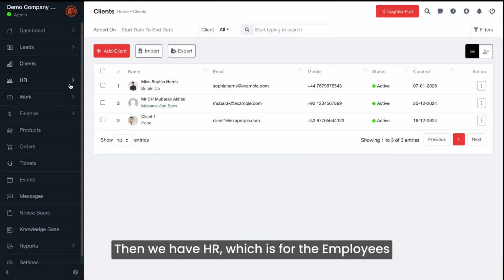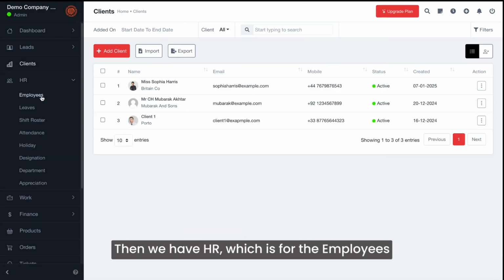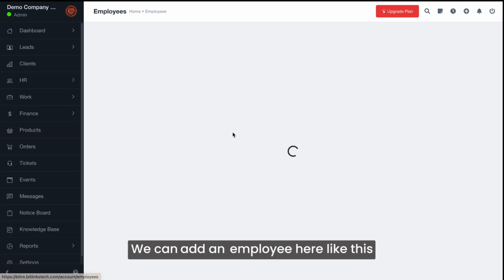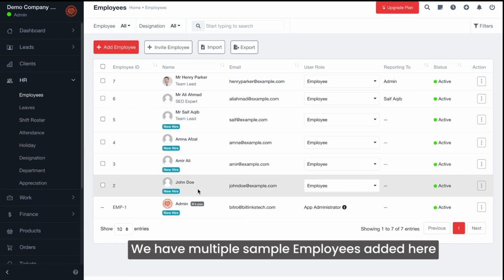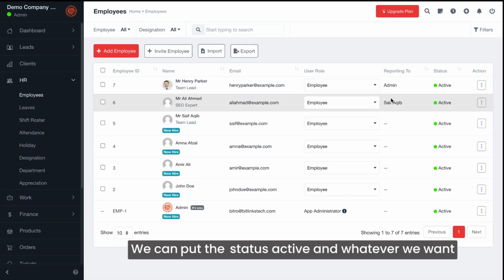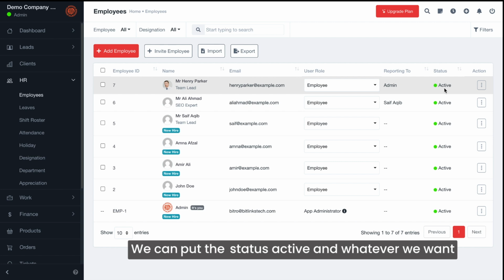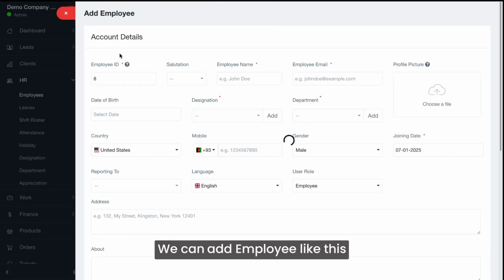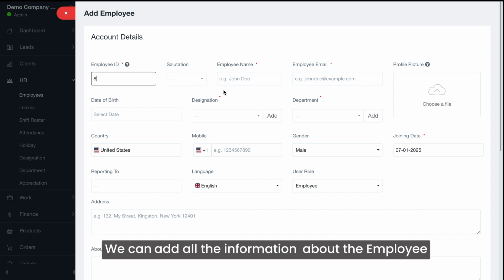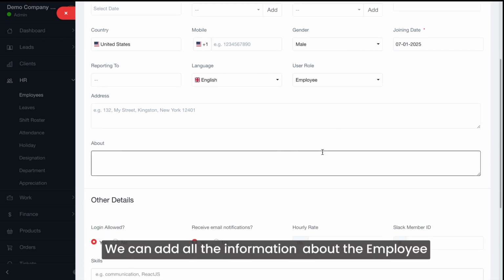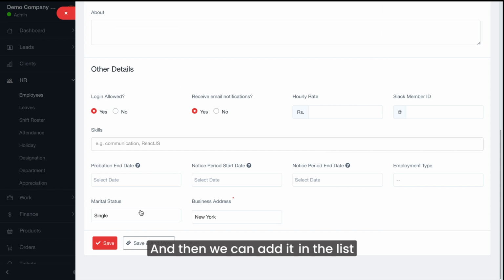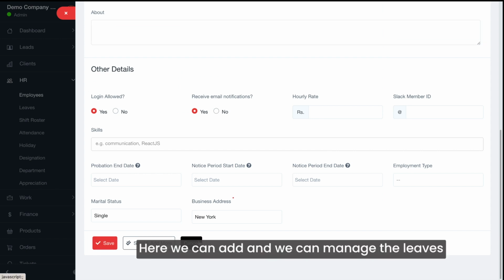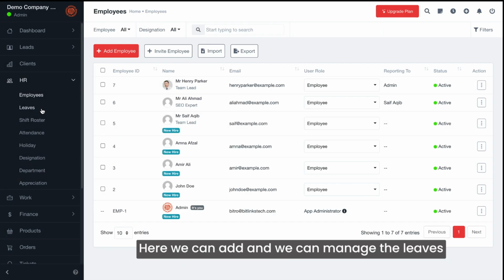Then we have HR, which is for the employees. We can add an employee here like this. We have multiple sample employees added here. We can put the status active and wherever we want. We can add an employee like this. We can generate the employee ID. We can add all the information about the employee and then we can add it to the list. Here we can add and manage the leaves.